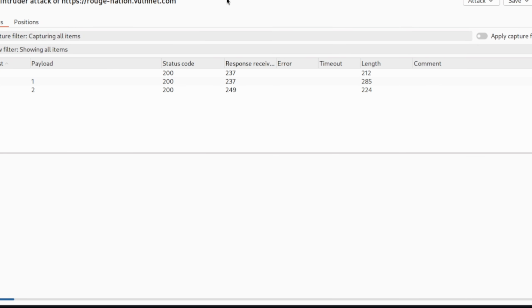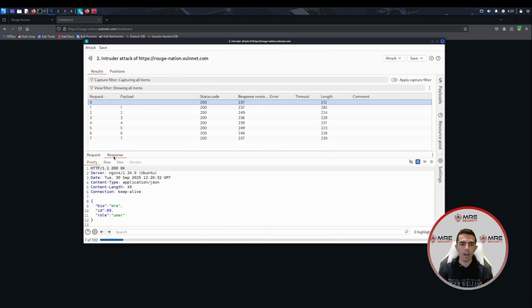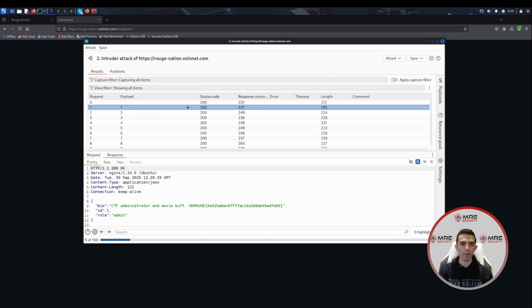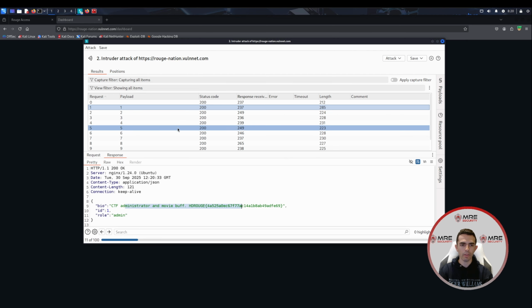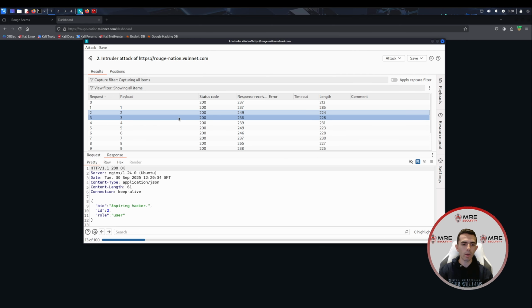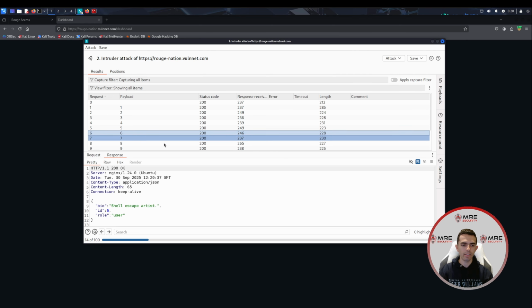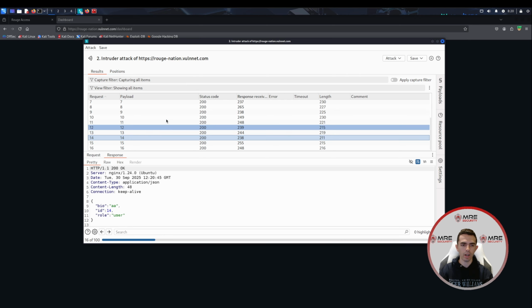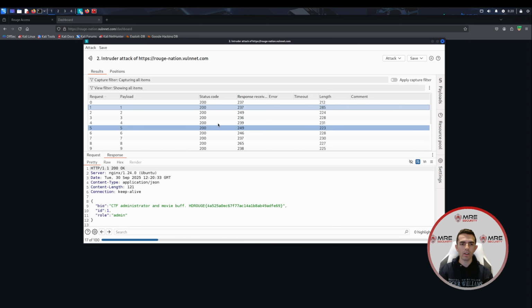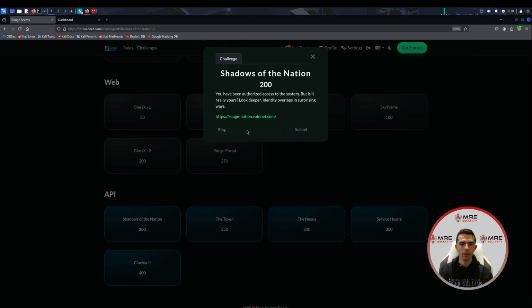As it goes, we can see that we're getting different lengths. When we look at the 89, we saw our user. When we look at the 1, we see the administrator with the flag. And if we keep going down, we can keep seeing different people, different users, different IDs. So we can head on over to the ID 1, copy the flag and paste it into the challenge. So that's the Shadows of Nation challenge down.